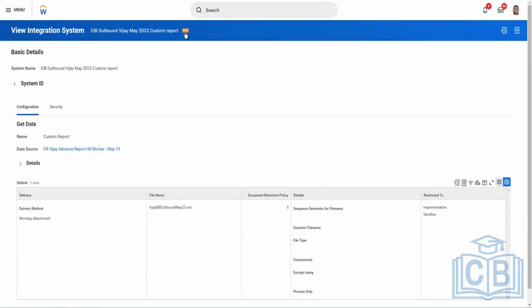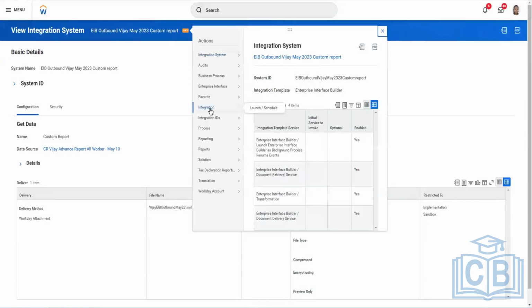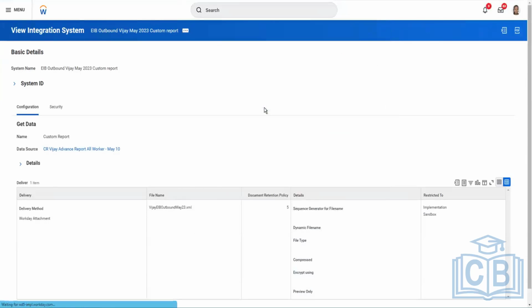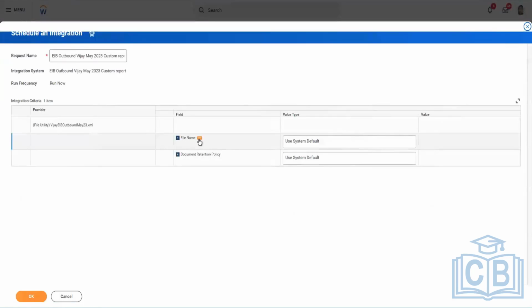Now, let's run your EIB. If your report had any launch parameters, they will not be lost. In our report, we don't have any, but we can create one and use it here. Just like in the outbound EIB, when you run it, you have only two default parameters, file name and the document retention policy. But if your report has any launch parameters, they will be carried forward accordingly here.